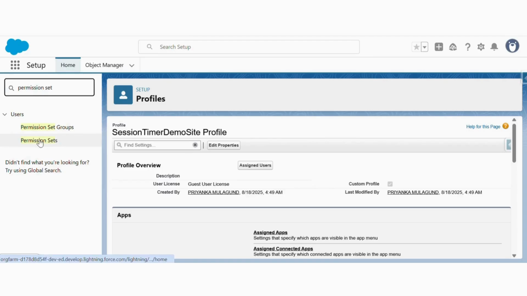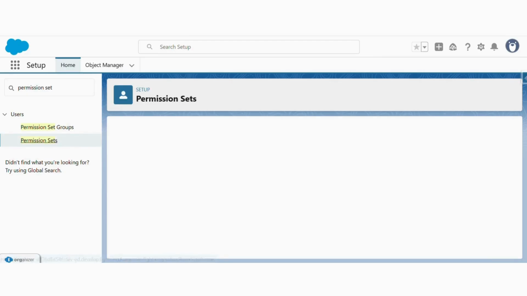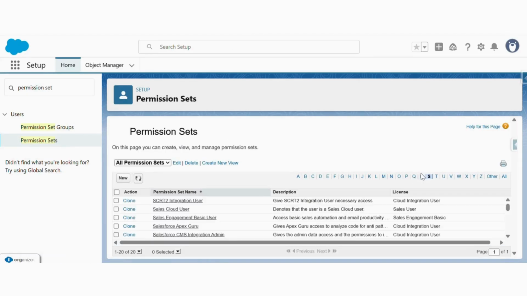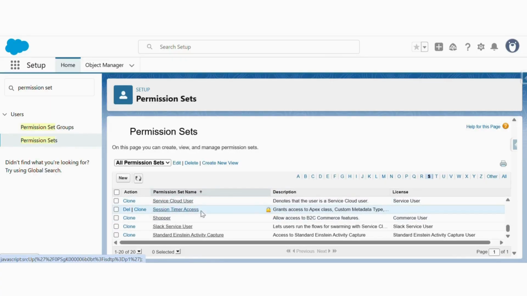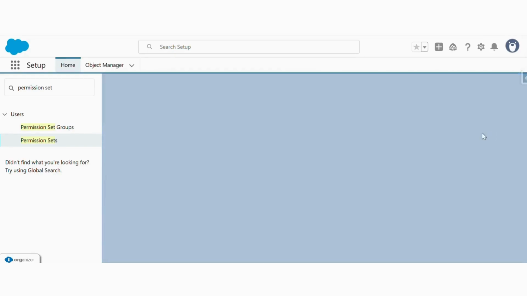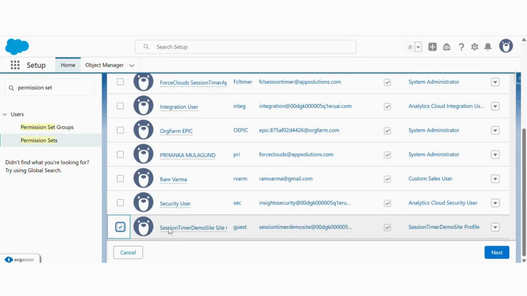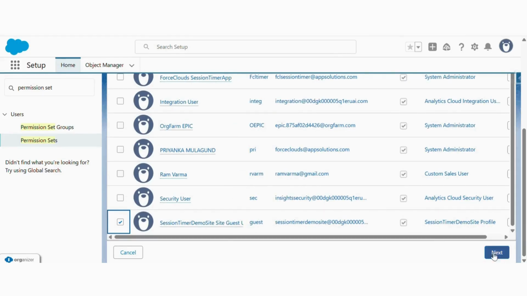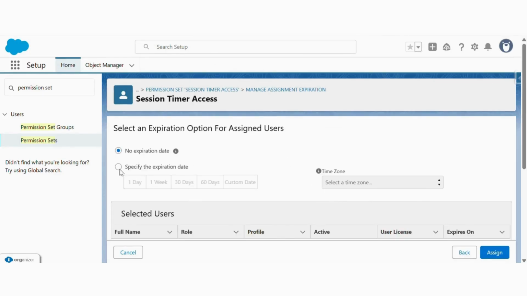To make the session timer available to users, a quick permission setup is required. Simply assign the session timer access permission set to the appropriate users or profiles. This ensures they have the necessary access to view the modal and interact with the session controls while maintaining strict security boundaries.